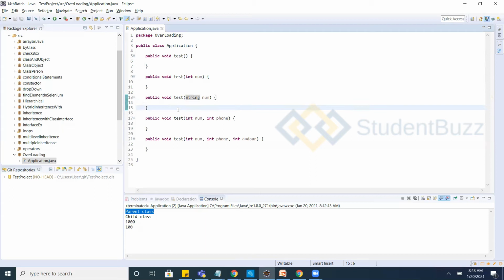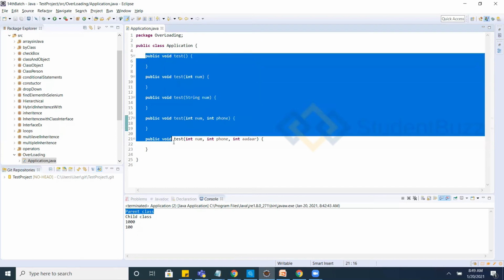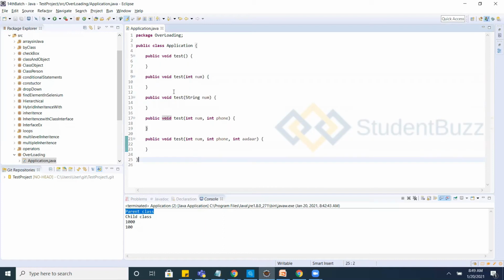I have another question. Each of these methods has a void return type. To overload it, is it mandatory to have the same return type? We'll say no. If the return type is different, you can still achieve overloading. The return type does not matter in overloading.